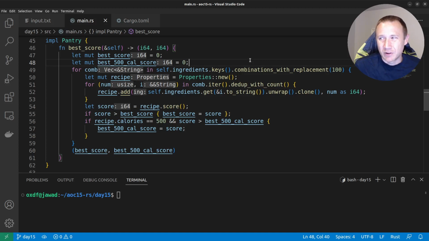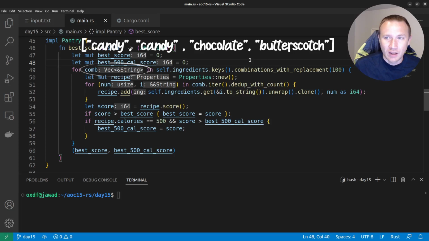An example here, if I did combinations with replacements, like just 4, for example, I might get a vector. One of them might be candy, candy, chocolate, butterscotch. And so we're going to have all the possible combinations, well, not orderings, ordering doesn't matter here, combinations of different numbers of each kind of thing with a total of 4 or 100, depending on how we set it. So we're going to loop over all of those. And each one of those is going to be a possible recipe that we're working with.